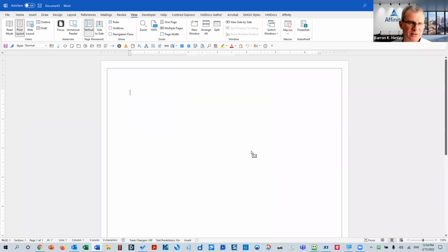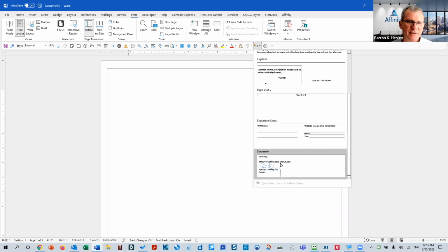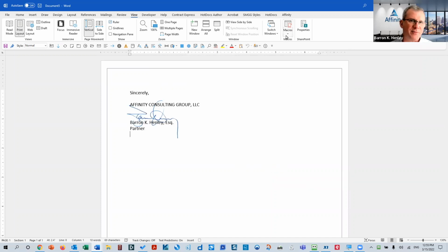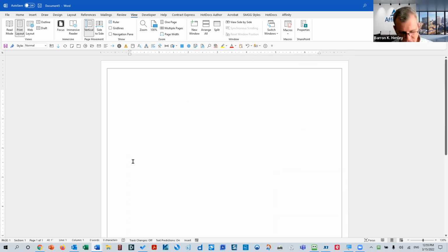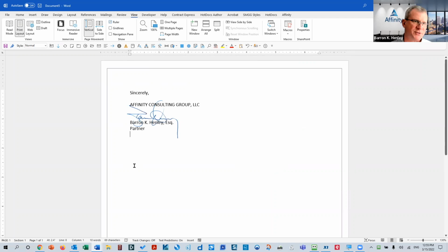And I hit close. And now I just insert my AutoText entry. So I click on this and I click on that. Then I go back to macro and I stop recording. So now if I hit Alt Control U, it inserts my AutoText entry. All right. So that's what you need to know about macros.